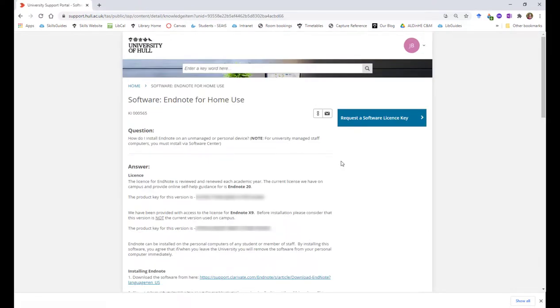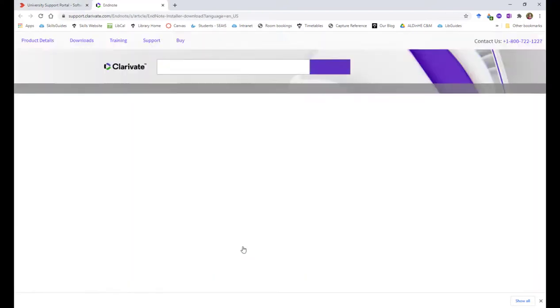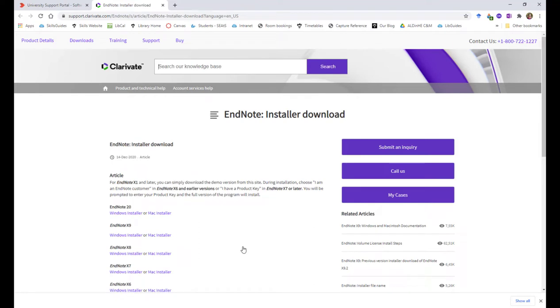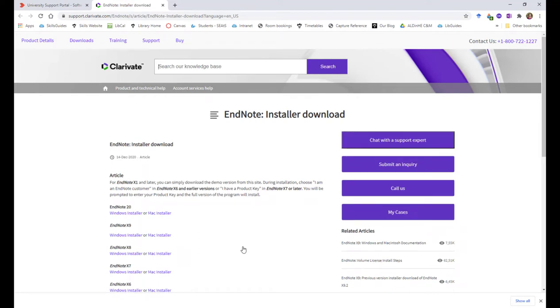Now currently you can download either EndNote version 9 or EndNote 20. This set of videos is related to using EndNote 20, so that's the one you're going to need to use. Start by copying the product key. Just select it and Ctrl+C will do this. And then click on the download the software from here link a little lower down, which will take you to the Clarivate site for downloading EndNote.